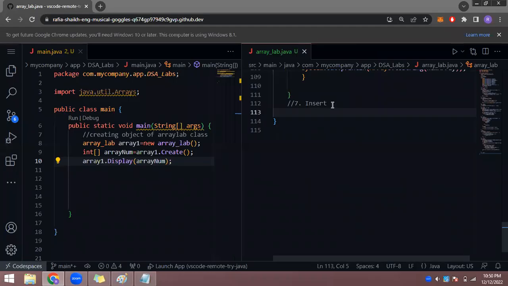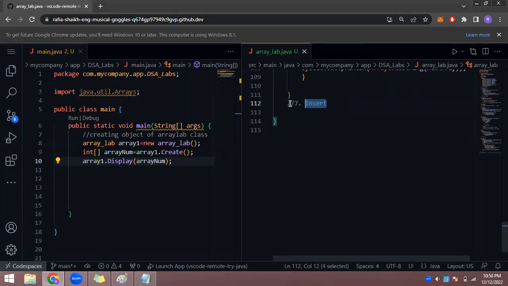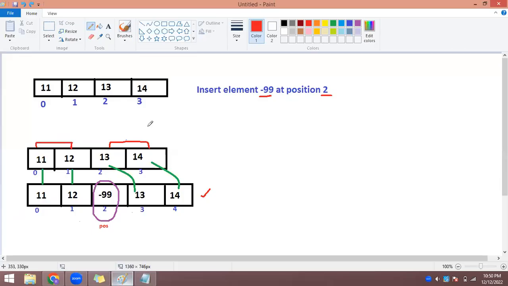Hi. Finally, we are implementing the last operation of array, that is insertion. Let's see how insertion works. Let's suppose we have an array of size 4 and the elements are 11, 12, 13, and 14. We are trying to insert -99 at position 2. After insertion, the array will look like this.